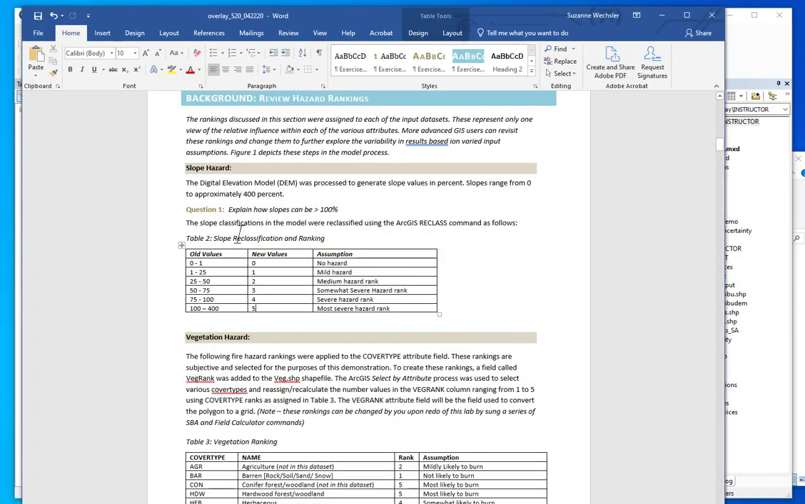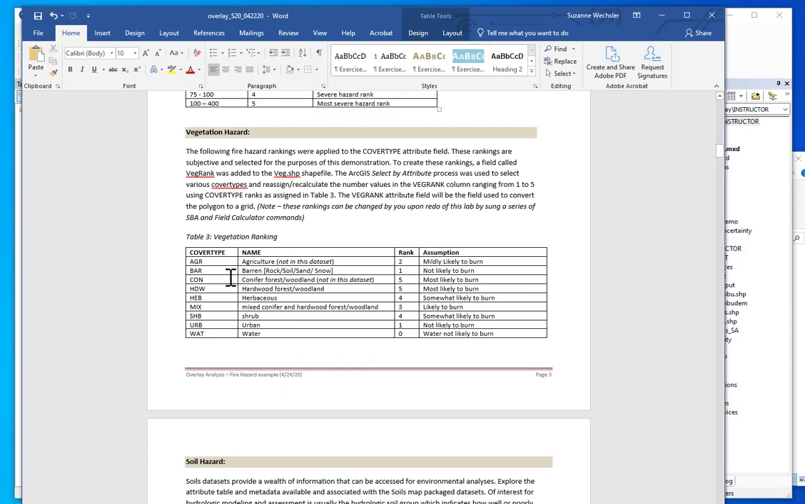So I am going to rank our slopes, our continuous grid, into a ranking of 1 to 5. For vegetation, I'm also going to rank it into a range of 1 to 5. And I've done this in the vector. So I've added a field to the attribute table called veg rank, and it's based on cover type.